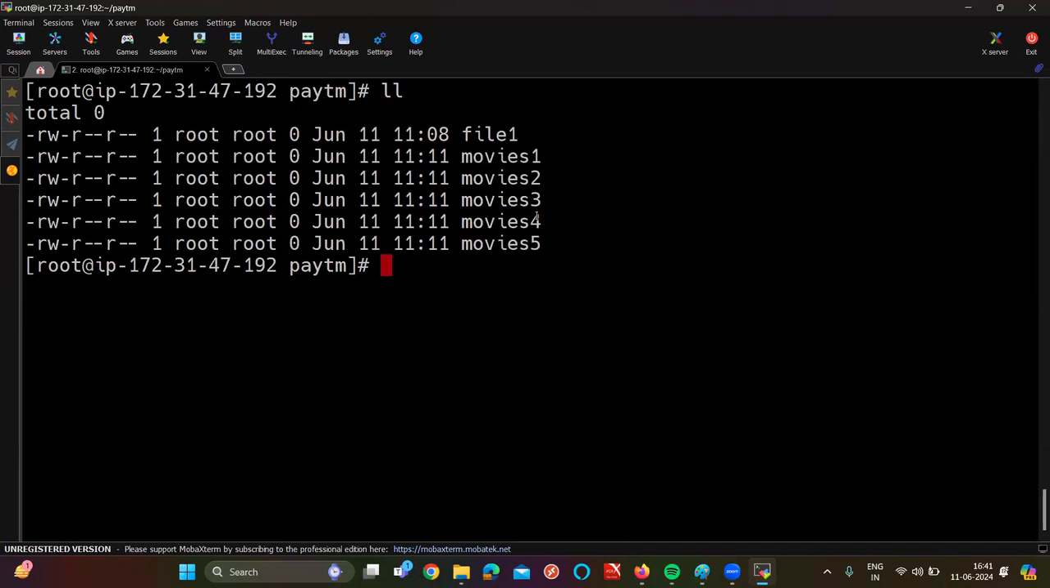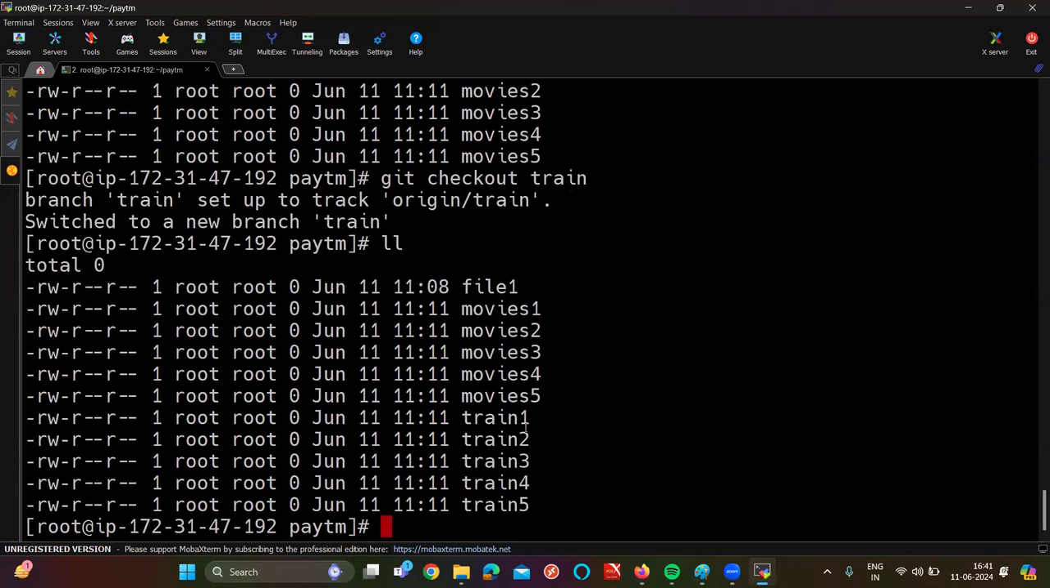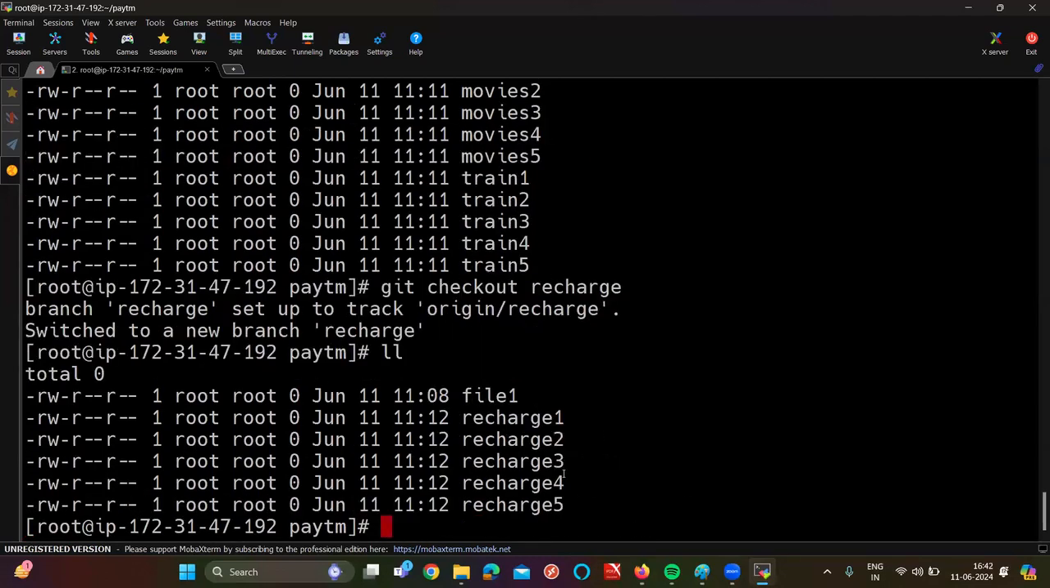You can see the movies files, correct? Next, give the command git checkout train. Are you able to see train files now here? And give the command git checkout, finally, recharge. Are you able to see recharge files here?